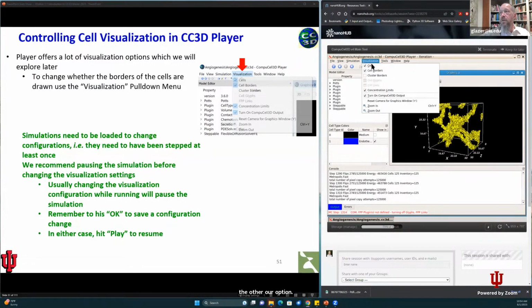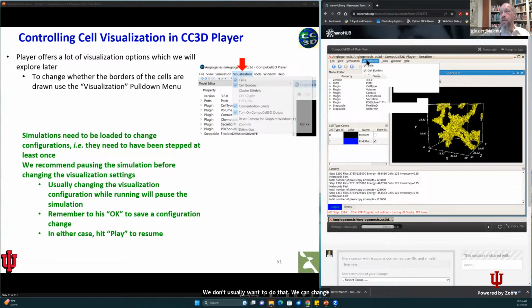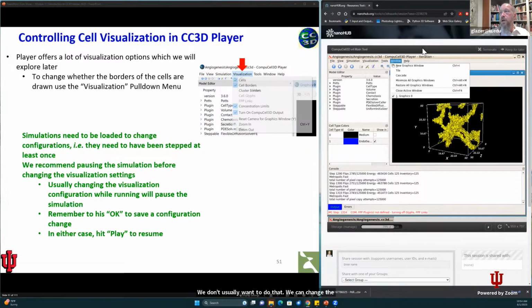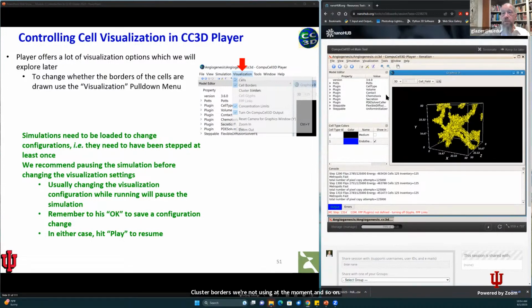The other thing that we can do is turn on how we visualize. We can turn the cells off entirely. We don't usually want to do that. We can change the rendering of the cell borders, cluster borders we're not using at the moment, and so on. Those options are ones that we will use from time to time. Again, whenever we change those things, we'll have to hit play to resume the simulation. If you're on a slower computer, you may want to hit pause before you start manipulating the visualization, or you may get some delays. You hit pause, change the visualization, and then continue.